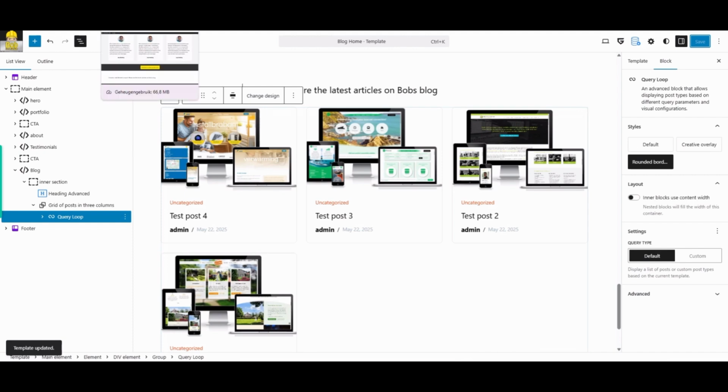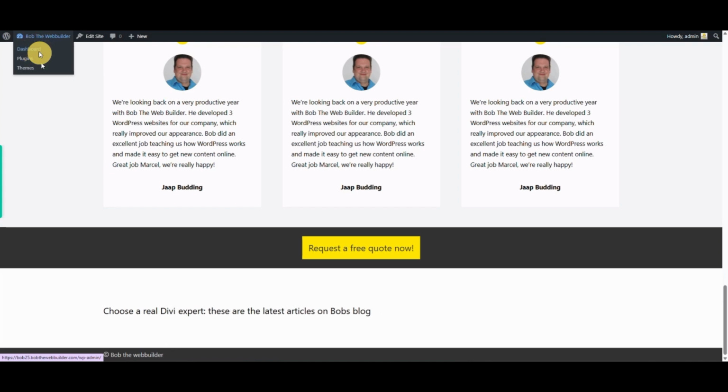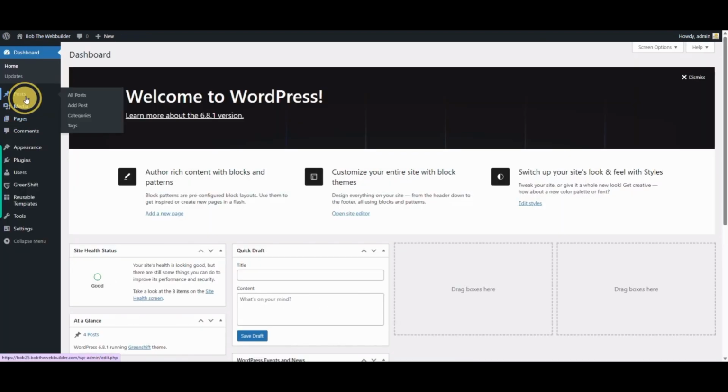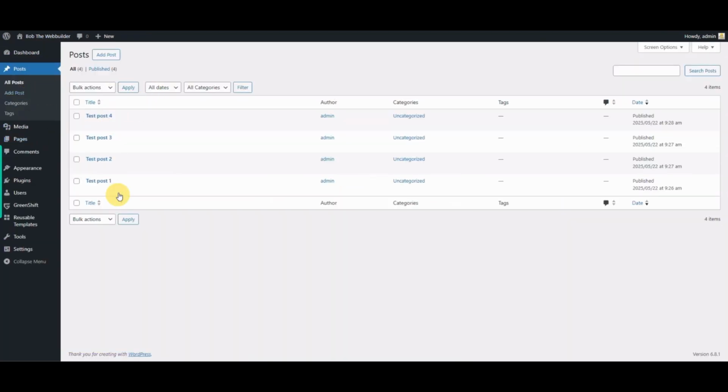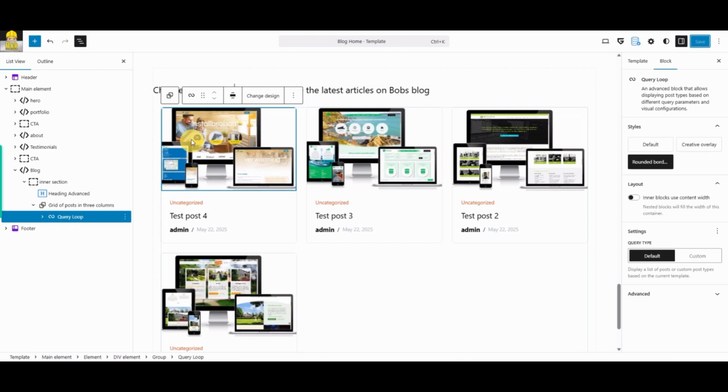So I just added some posts to have some content over here. So if you go back to the website and go back to posts, then here you see the posts that I added, and I just added some text in it and a featured image. So this is the text, this is the featured image, and this is what we get in the query loop. Okay, so how is this built?